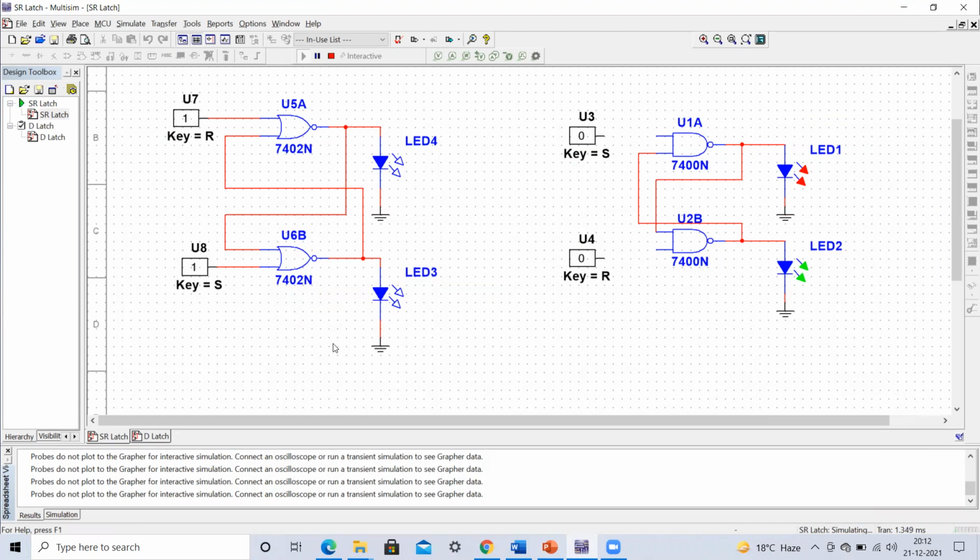Now you remember, if I am applying both the inputs equal to 0, 0 simultaneously, at that time I said that the output is going to be an indeterminate state. You cannot determine which particular LED will first glow. So I'm just trying to apply the 0, 0 condition simultaneously. Let's try to see this condition. Here you can see that both the LEDs are now blinking. So now it has entered into the indeterminate state and cannot decide what will be the state.